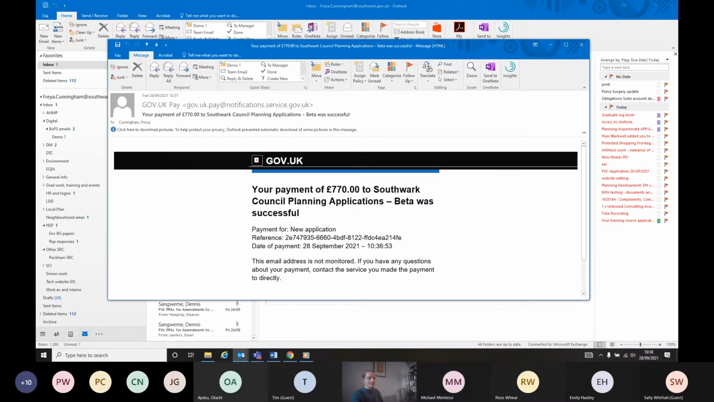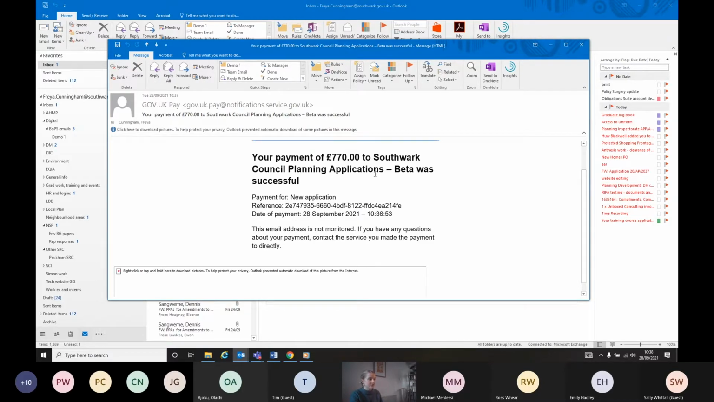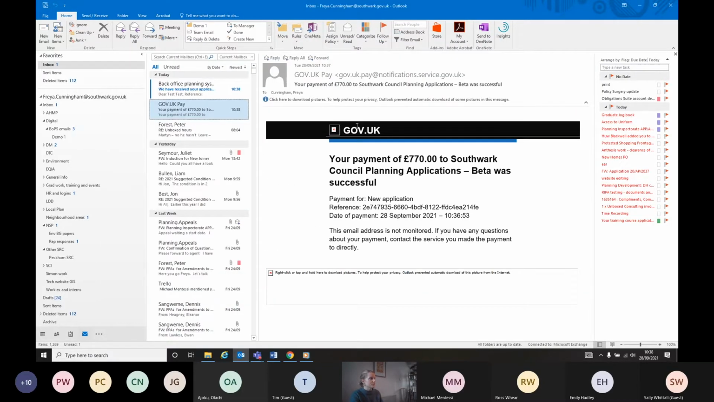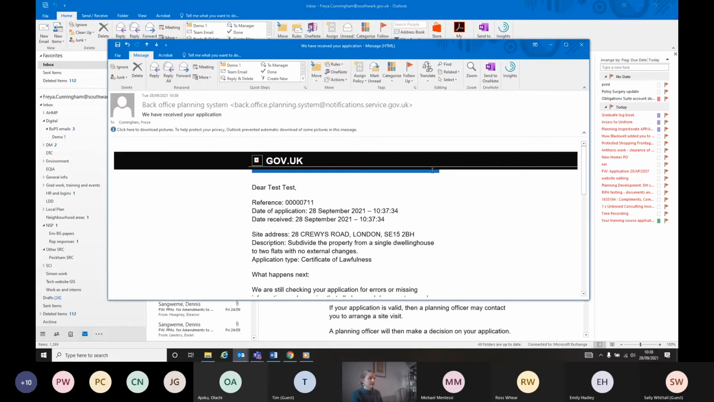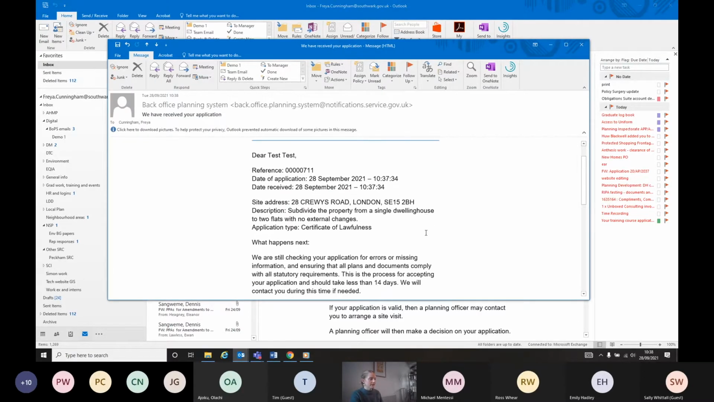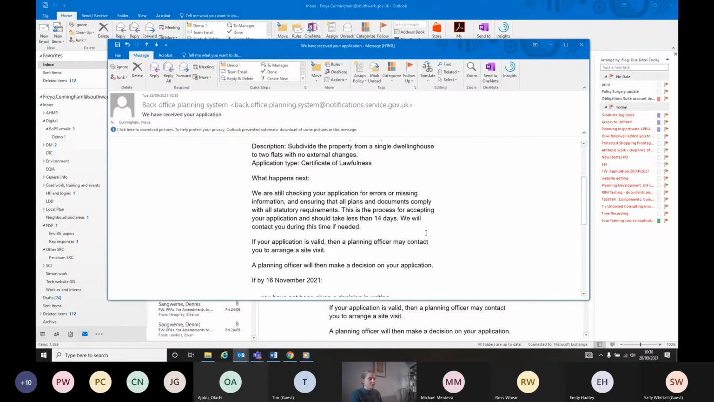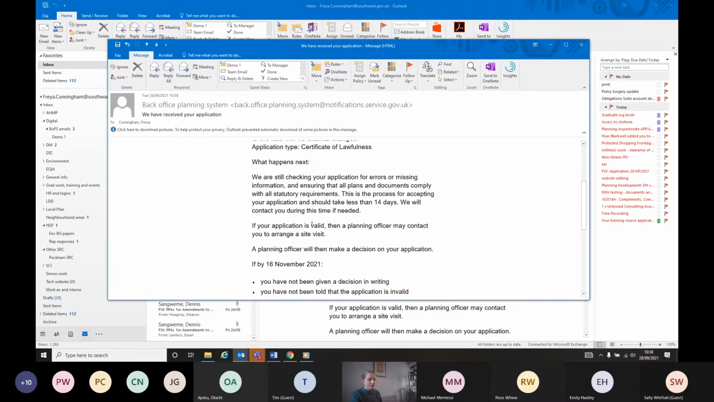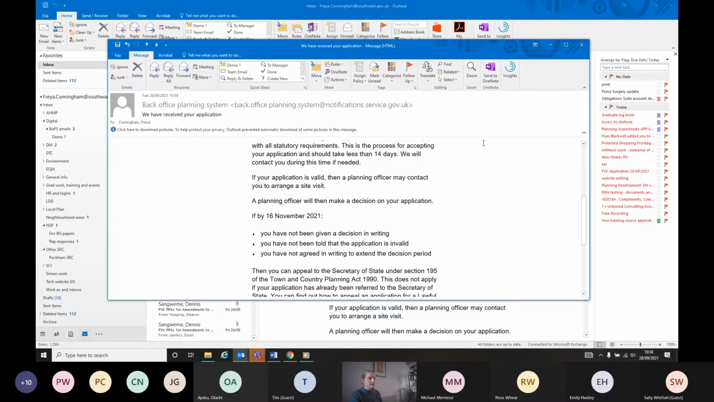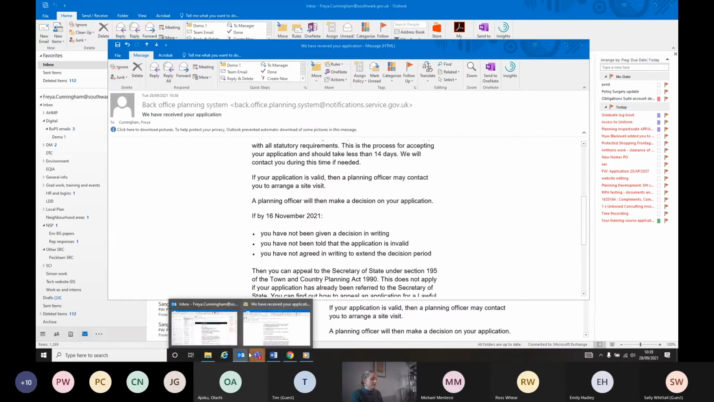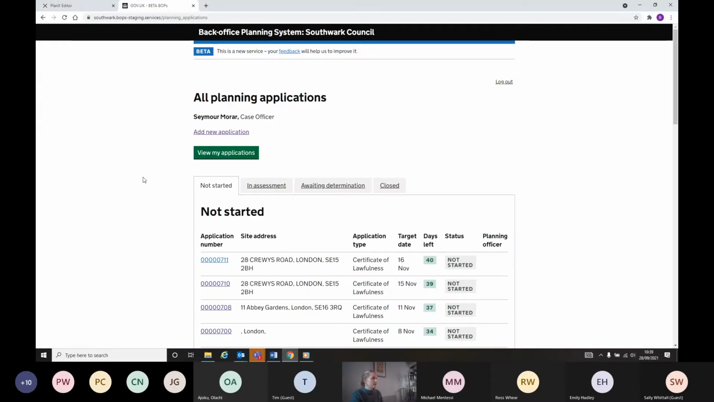Yeah, definitely. Okay, so I'm just going to show you the emails that have been sent out from RIPA based on the application. So this is the receipt that I've received to confirm that my application was successful. And then this is another email that I've received to confirm that the application has gone through to BOPS, but it does state that it's not been made valid yet. And it gives me a date by which I should contact the council if I've not received any contact. So let's go back on to BOPS.